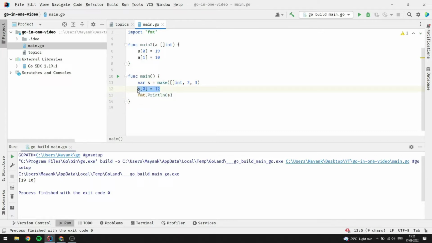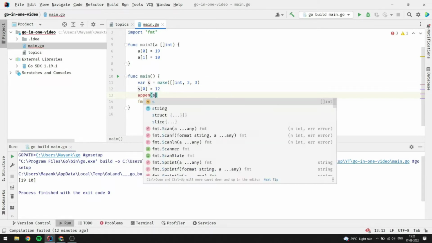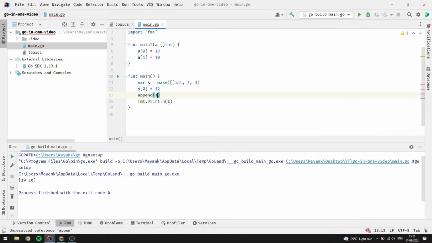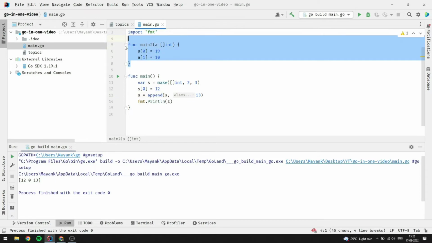Now I would also like to tell you that this is not the only way to give values to a slice. You can also use the append function. The append function will append the new values to the slice at the end of the slice. So the first value is 12, and I'm giving the second value as 13. So here you can see 12, 0 and 13. Let me remove this.